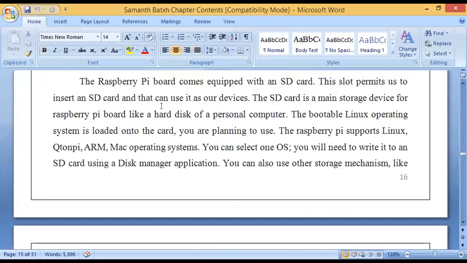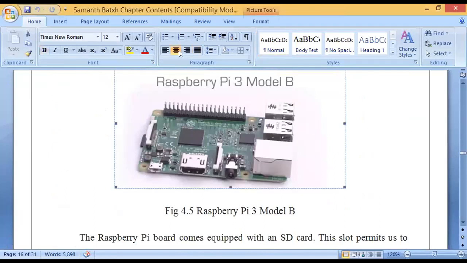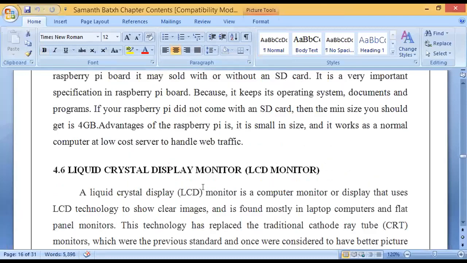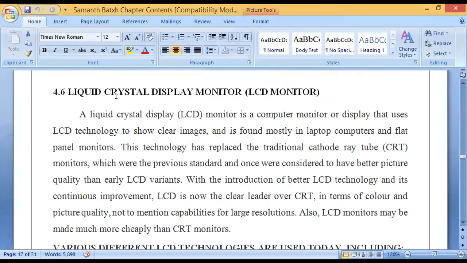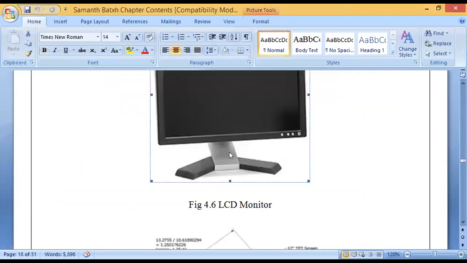And check that each and every figure must be a single image file. It must be center aligned and should have a figure number and figure name also center aligned. 4.6, Times New Roman, uppercase, bold, font size 13. Figure number 6, chapter number 4. So it is FIG 4.6 LCD monitor.